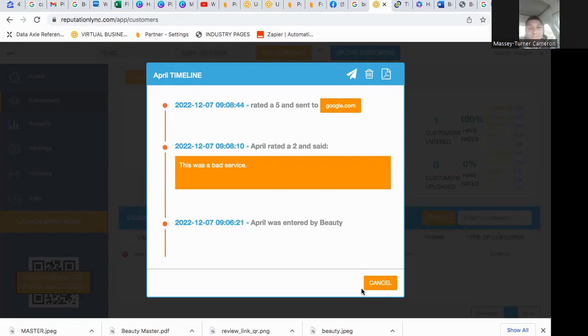As you see those 3 little boxes up there next to the timeline, it says April timeline. So that little arrow thing is for you to send into an email. That trash can box is to delete it if you feel it needs to be deleted. And right next to it, that's a PDF file. So if you want to download into a PDF file, keep it on file for record, you can have that too as well.